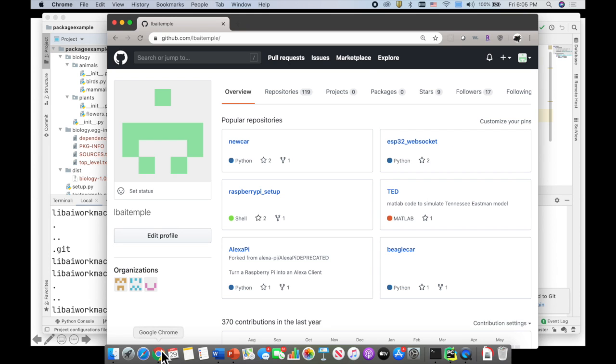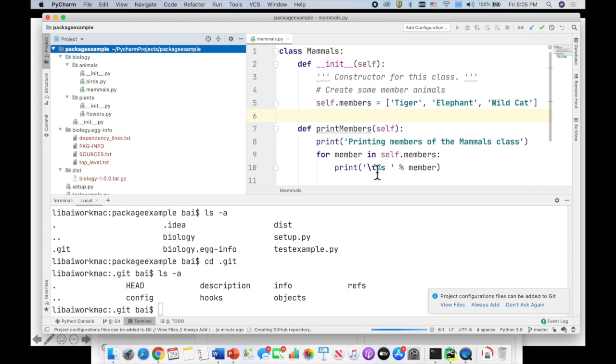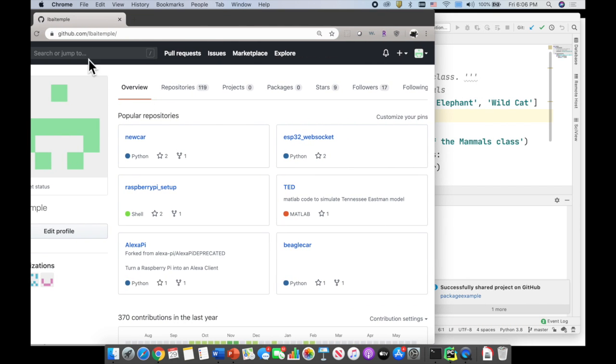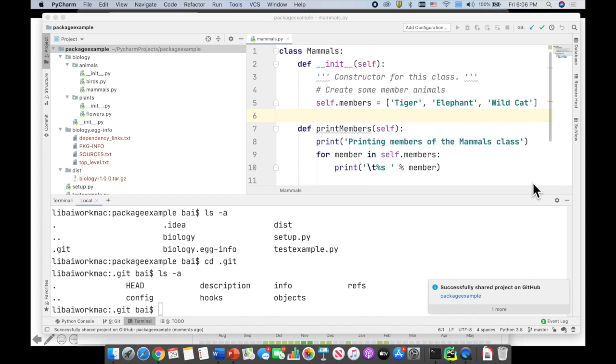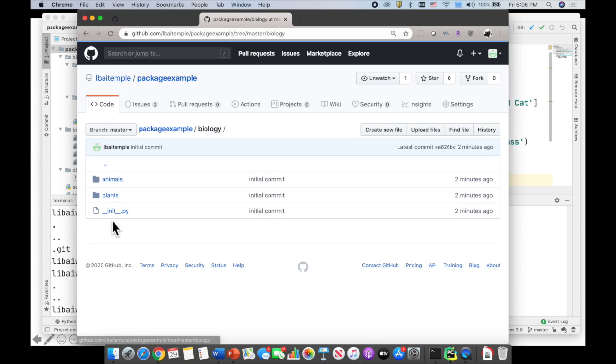So now let's take a look at it. This is 119 repo. So we're going to share that. So as soon as you can see all these changes are pushing onto remote Git repo. So let's see, once that's in successfully, then we can refresh this web page. So that changed from 119 to 120. So you can also open this link from the PyCharm. And let's go to biology, go to animals, you see all the files are there.